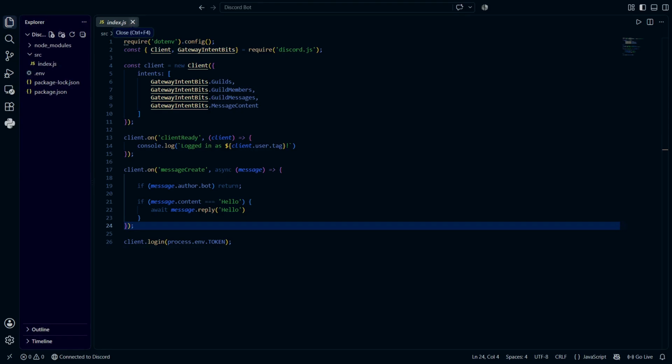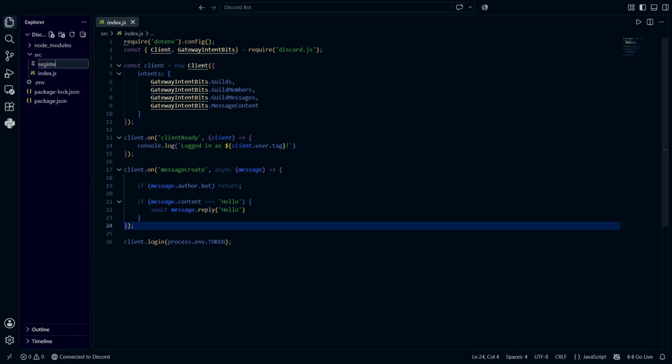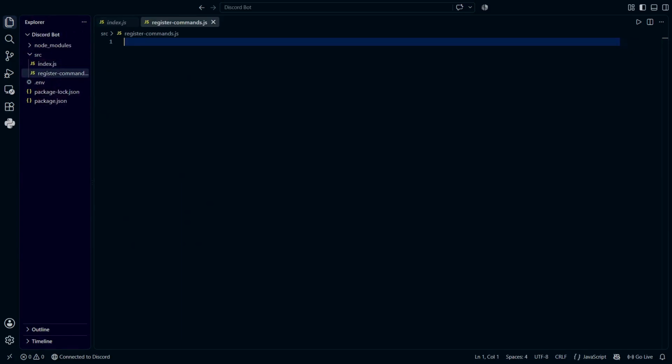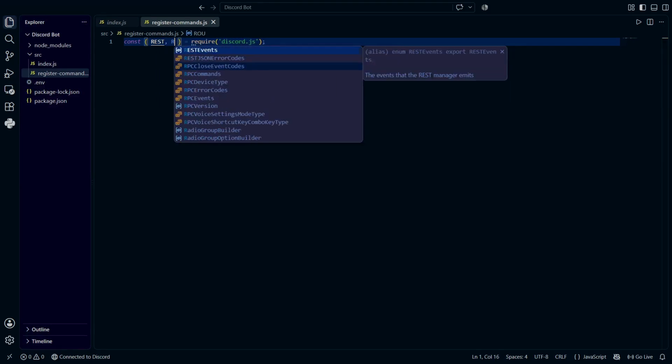So let's begin. First thing, we're gonna go to the src folder. We're gonna create a new file named registerCommands.js. Here we're gonna import two things from Discord.js. Say const equals require Discord.js. In here we're gonna import REST and Routes.